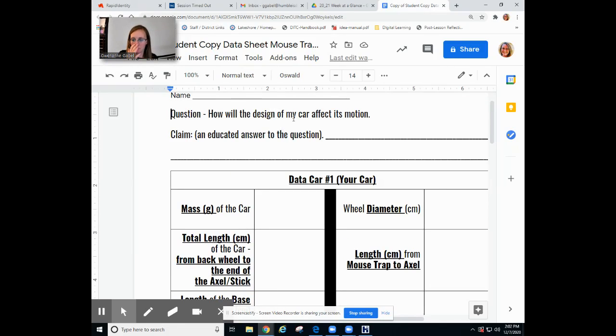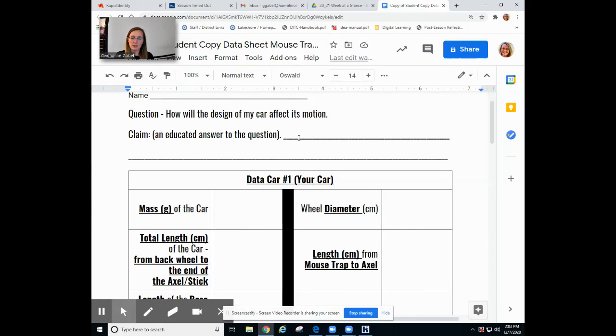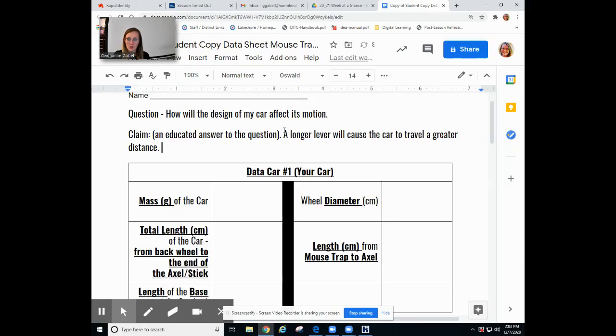Once you've made your claim about what you want your car to do, you're going to type that on this data sheet. So the question is, how will the design of my car affect its motion? My claim is a longer lever will increase the distance my car travels. Once it's all said and done and we have all this data, you're going to compare your data to my data. So I'm going to show you guys how I got my data.